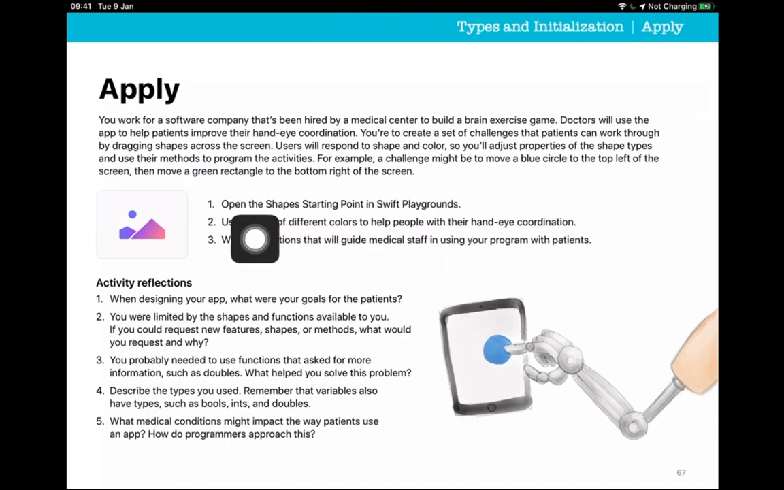We can see that we've done this part, open the shape starting point. We're using shapes with different colors to help people with their hand-eye coordination, is the goal. So let's try to follow along with the book at this stage. And then we're going to write instructions that will guide medical staff in using your program with the patients.